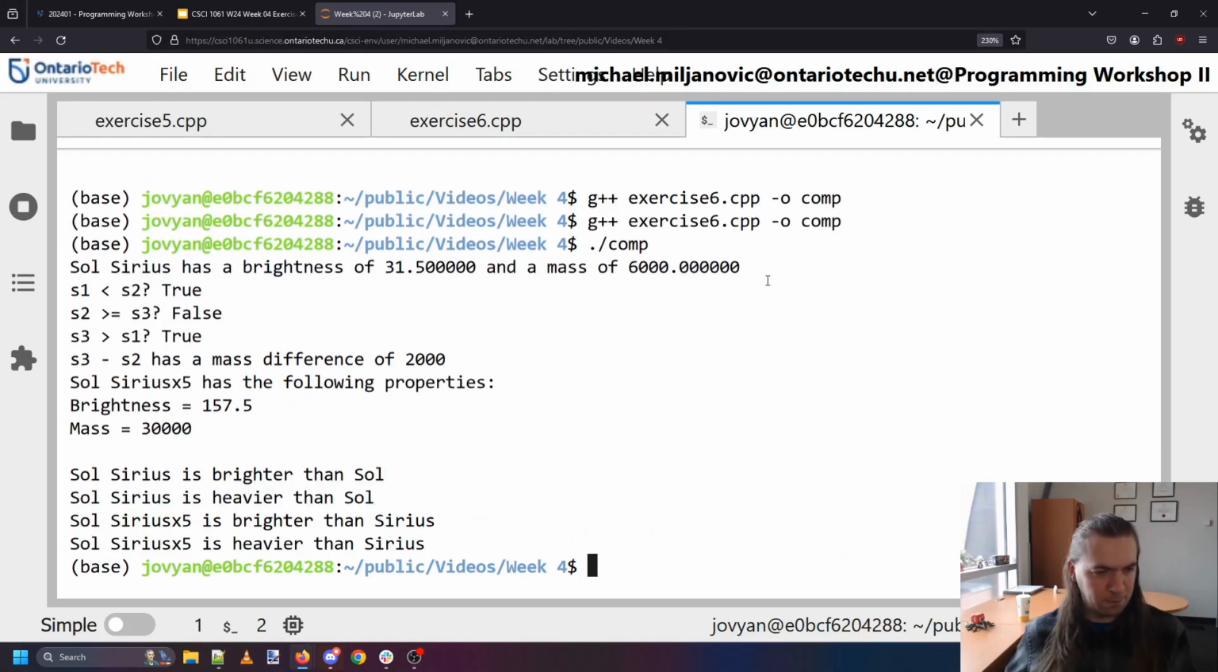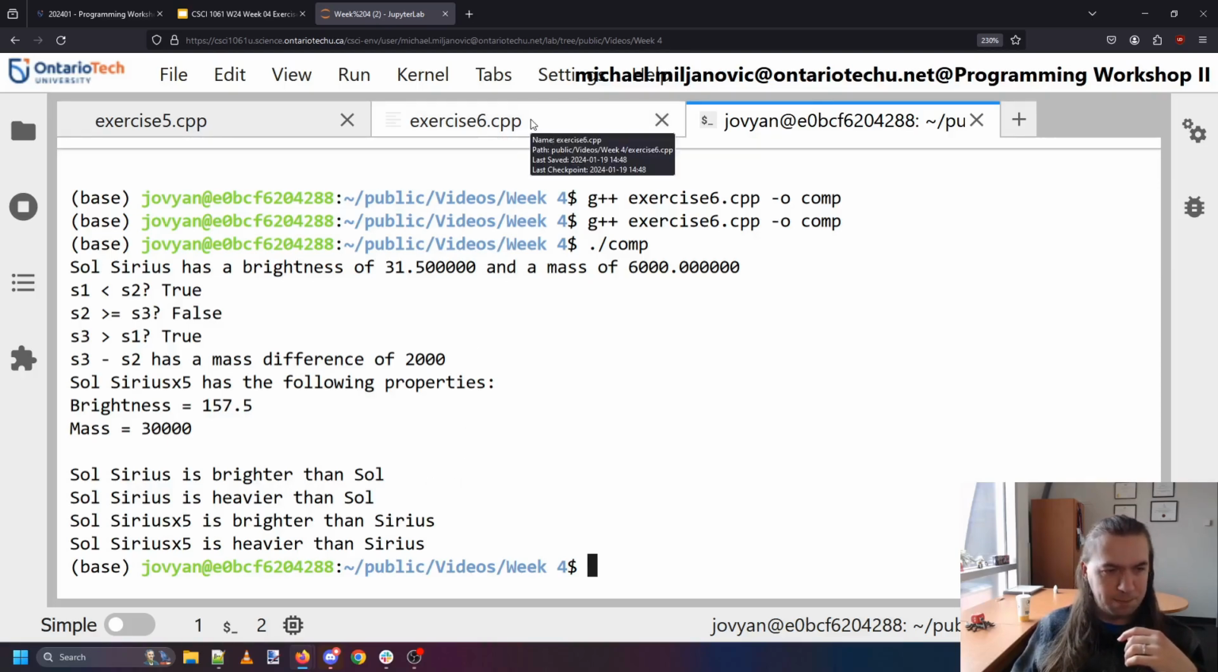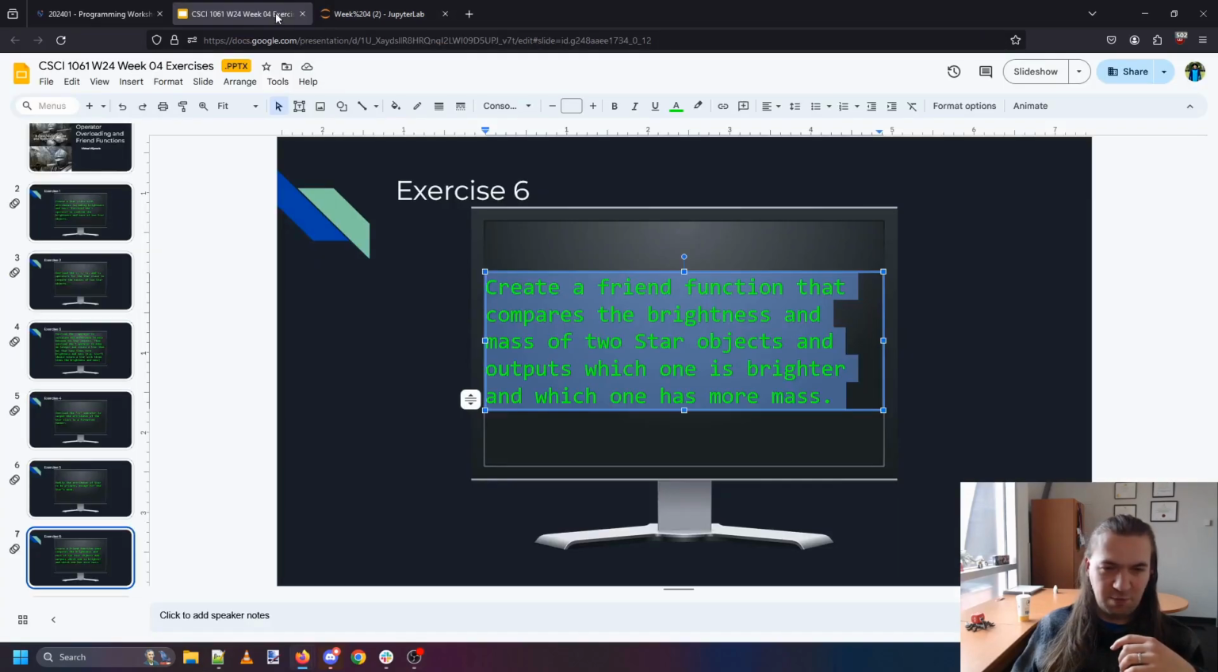Let's compare. Sol Sirius is brighter and heavier than Sol. That makes sense. It's two stars combined together. Sol Sirius times 5 is definitely brighter and heavier than Sirius, for sure, because it's very bright and heavy. It's Sol Sirius times 5. Yeah, sounds good to me. Okay. Let's continue on.